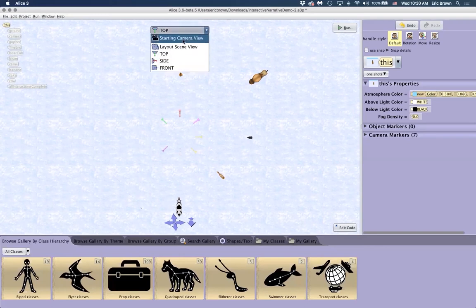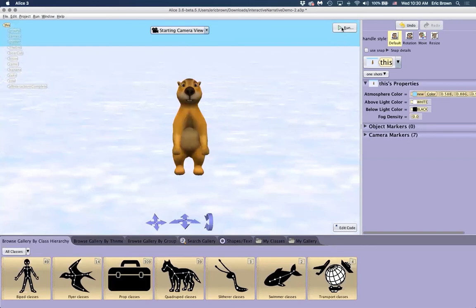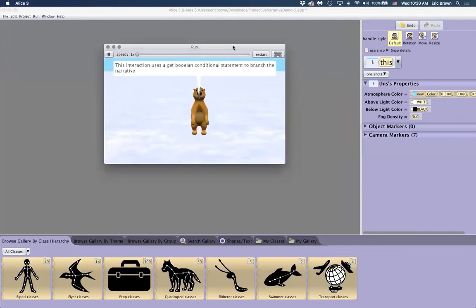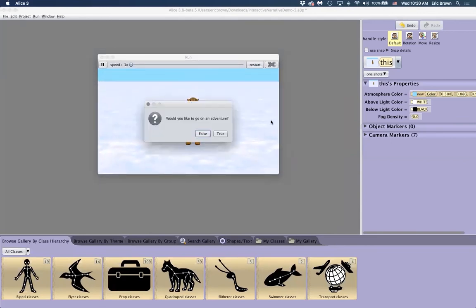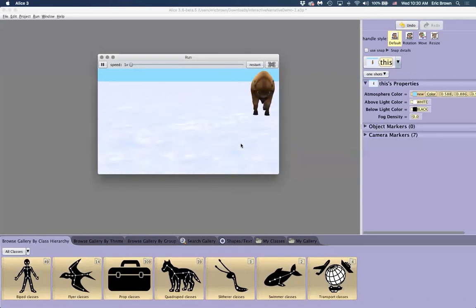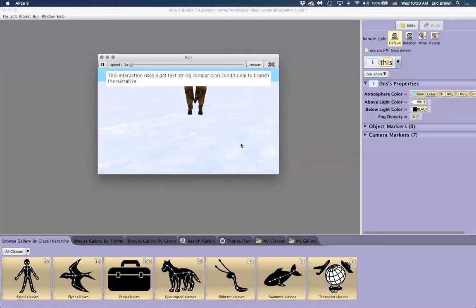I am going to go back to the starting camera. So here's our gopher. Let's just run through this and I'll talk a little bit about what it might mean. This is a get Boolean conditional statement to branch the narrative. It pops up and says, would you like to go on an adventure? I'm going to say that I would like to go on the adventure. So true. It then transports me down the branching narrative to the next plot point.